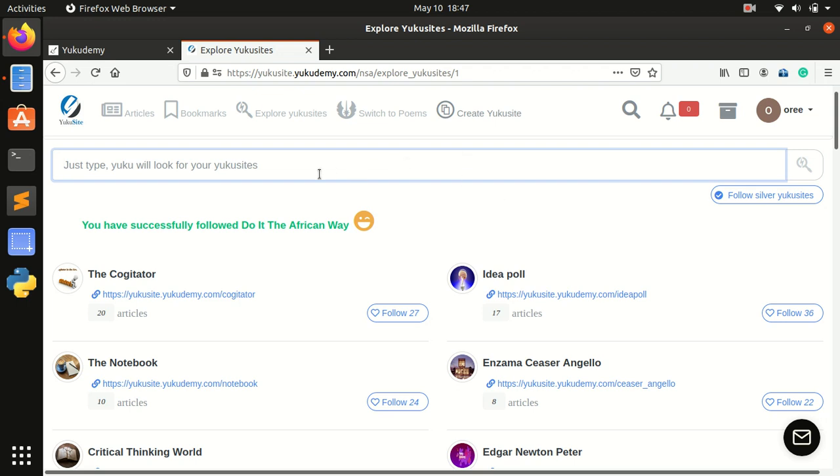So I think when I was clicking somewhere, I just hit, oh, there are very many functionalities actually in Yukusite. So when I just clicked this, I found another search. Just type Yuku and it will look for your Yukusite. Yuku is ego in Lugbara. I will not talk about that because I talked about it earlier in some video. So just type Yuku and it will look for your Yukusite. So I can type here. Let me type this, The Cogitator.